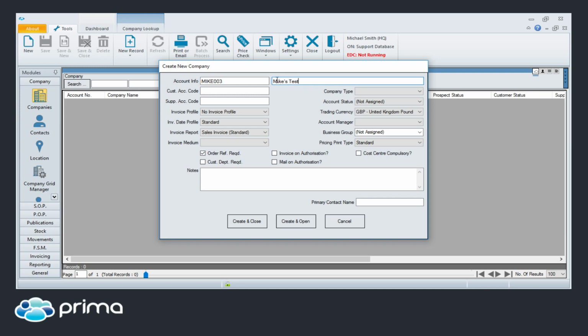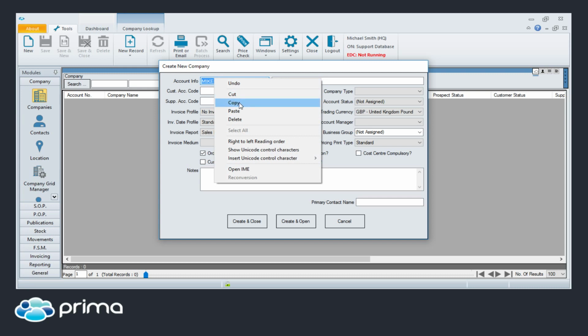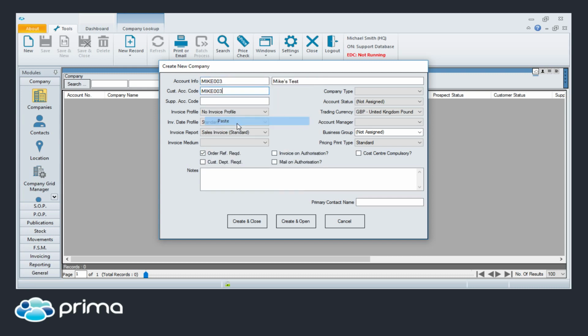This section here is the company name. You put whatever you want in there. The next one is the customer account code, which is the account code used to transfer to your financial system. It's always good to match this up with the account info, so when you are transferring the information across, you know exactly what customer it's for. And then you've got the supplier account code for your supplier if there is one.